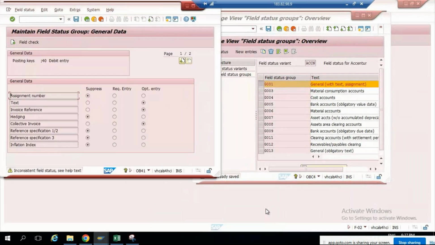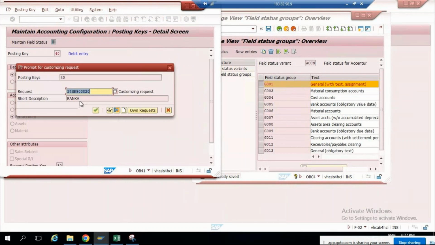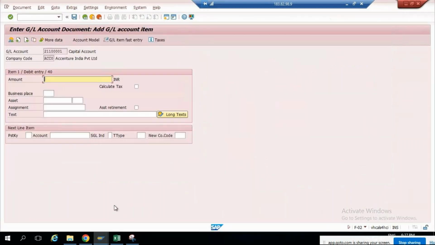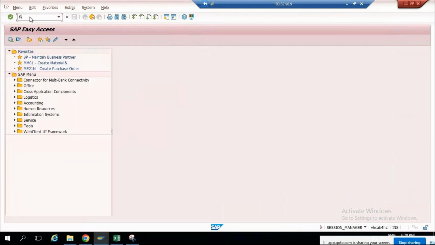Why? So where is OB41? Let me go to OB41. Okay, it still says inconsistent field status. It didn't get saved, so we didn't complete this here. Let me enter. So see, now there is a transaction saved. Let me come back and try one more time, because the changes were not saved. So let me go back and try this transaction again.